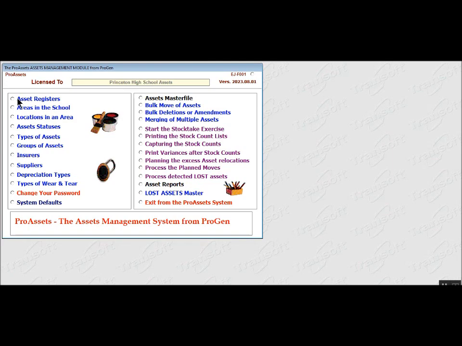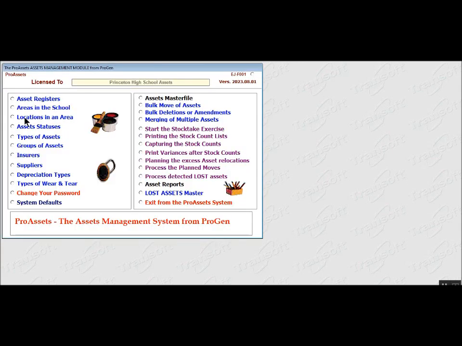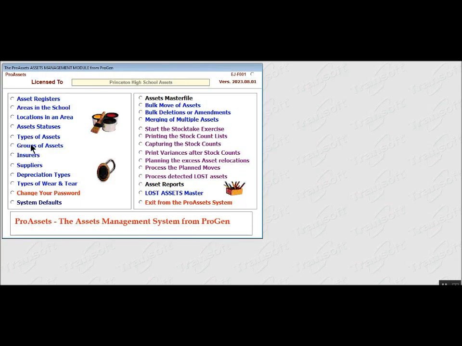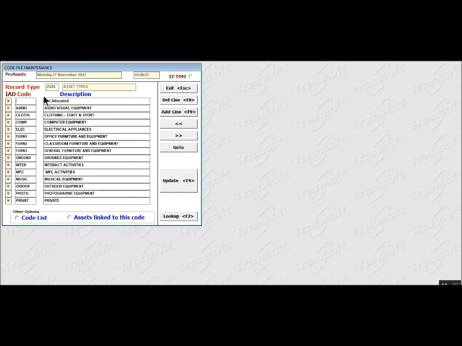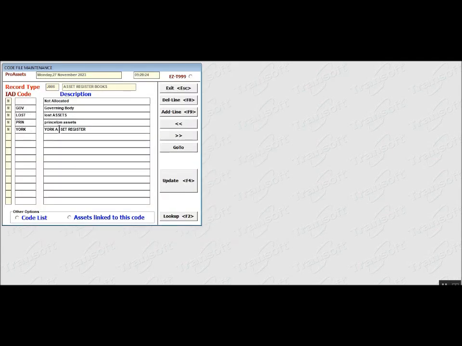If I go down the list, there are the asset registers and the areas in your school, where we break down all the major areas of your school and a description of them, and the asset statuses, where we say what the status of a particular asset is, and the types of assets, breaking up your assets into different types: the audio visual equipment, clothing store, computer equipment, electrical equipment, etc. And the insurers and the suppliers and the depreciation types all work in exactly the same way as when you were putting in the asset registers.